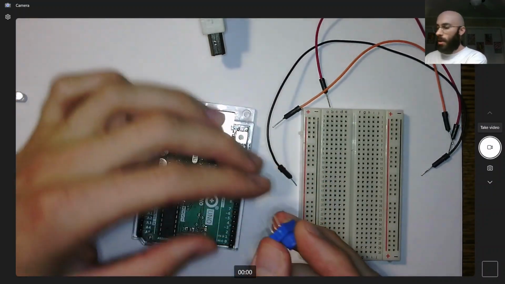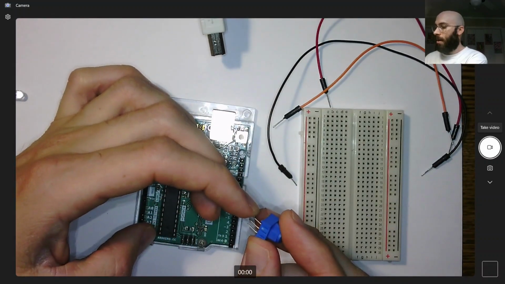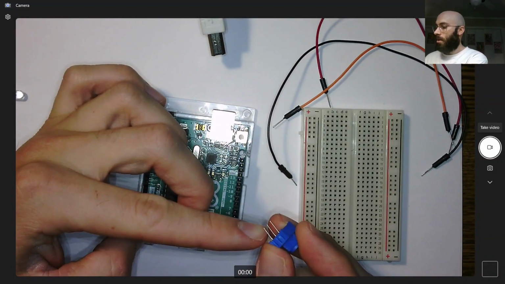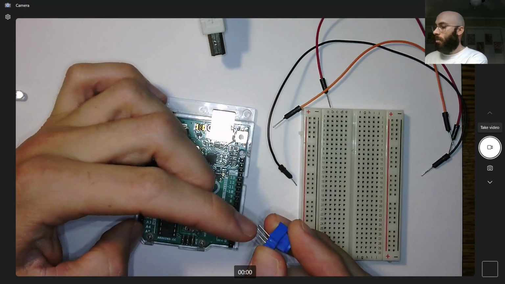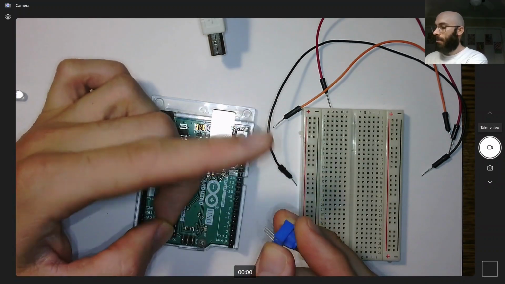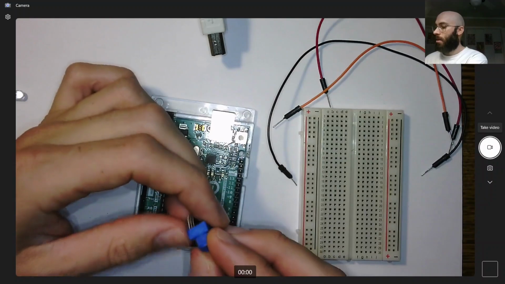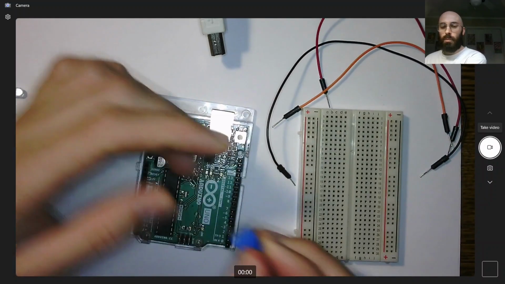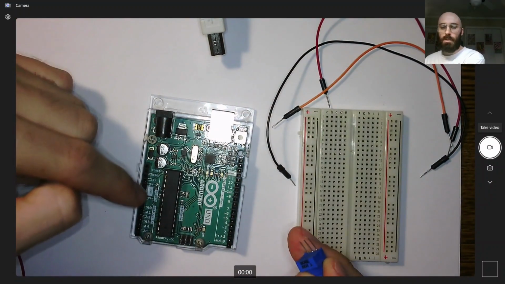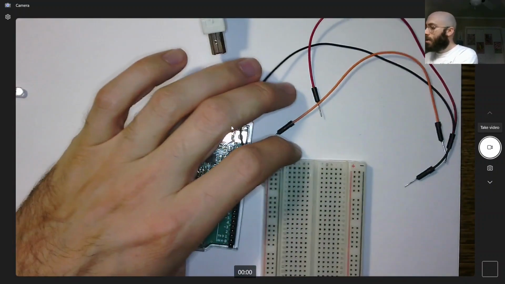So what we can do is hook up one end of this to 5 volts, one end of this to 0 volts, and then the wiper pin will be something in between 0 and 5 volts based on where it's located, and we'll be able to read its value very precisely using the analog inputs here. So that's what we're going to do.